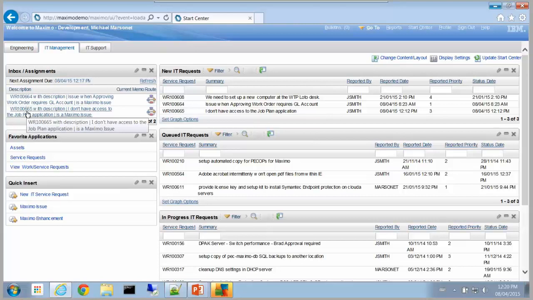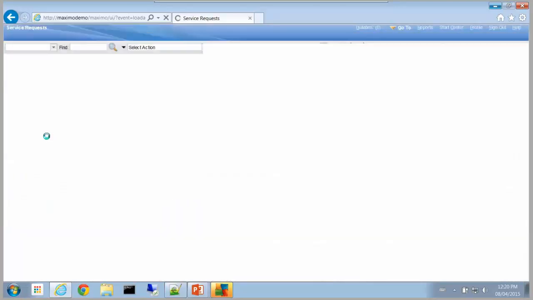In my inbox on the left-hand side, we are using workflow to route these tickets. I have a couple of assignments that have been assigned to the IT manager to assign to either their IT support or their external staff or third-party vendor. In my case, the second one on this list is the service request that I have just opened up, which I don't have access to the job plan. So if we click on that, that will take us to the service request application.